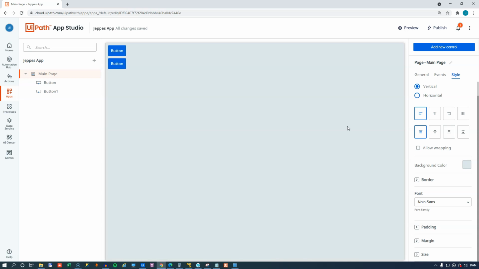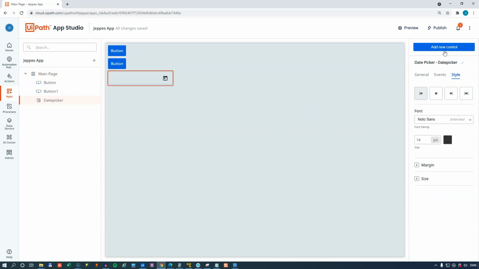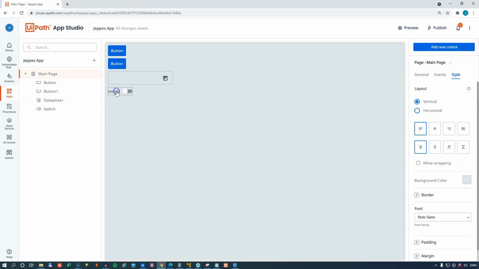So where does that leave us? Well, it leaves us in a place where we don't have much flexibility in the way of designing our user interface, because all we can do is just add new controls, and if I add a date picker, it'll go below the buttons, and if I add another switch, it'll go below the date picker, and it'll just be a stack of controls, and we don't want that. Let me just delete some of these things again.